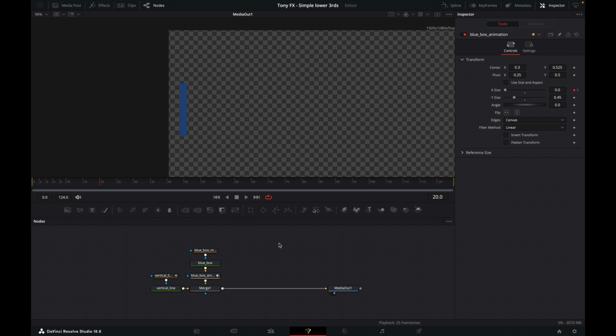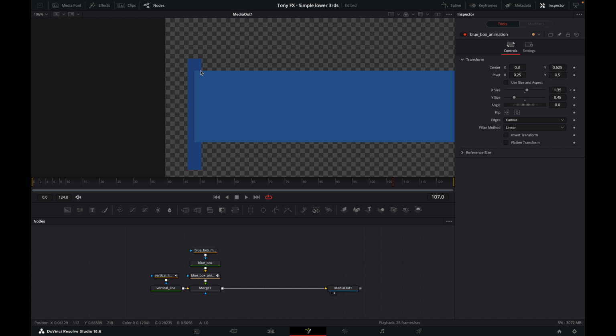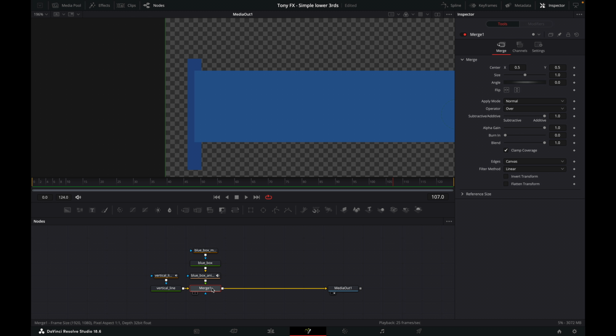Okay, so now if we go back and play, we have our first left box here, the vertical box appears, and then our new box appears from that. Okay, now you might also notice that our second box is currently in front of our first box, and we want it to be behind. So to do that, come down and click on the merge, and then hold down Command or Alt and T, and that will flip between the inputs, the background and the foreground input. So then you can put it behind.